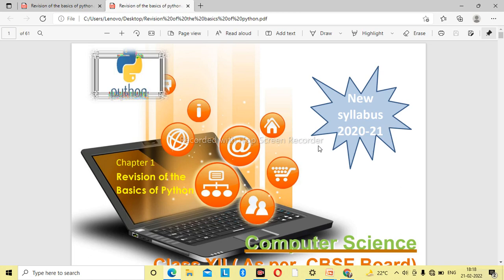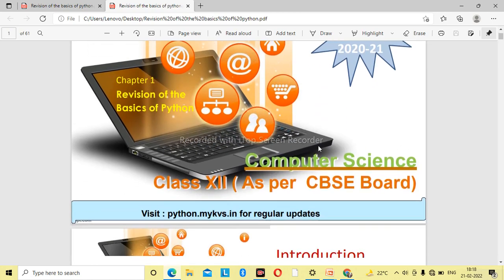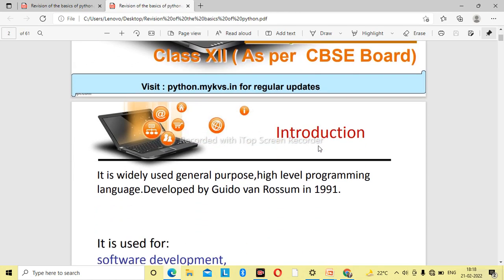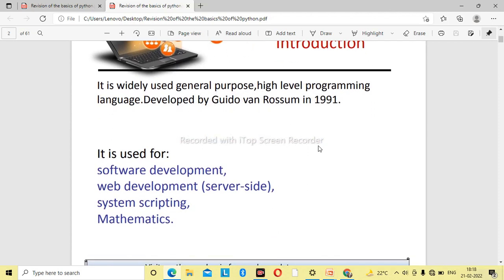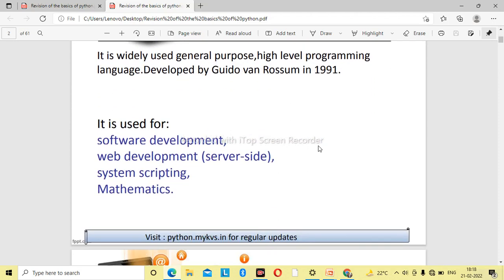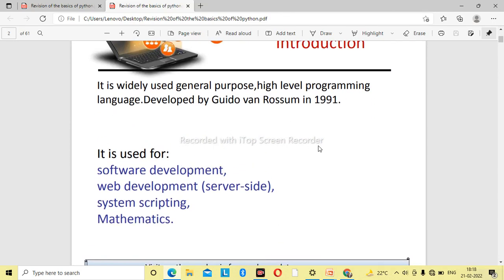For example, when you browse Facebook, you click several buttons. Whatever button you click, behind that button there is coding done by the developer. So it is a widely used general purpose high level programming language, which was developed by Guido van Rossum in 1991.